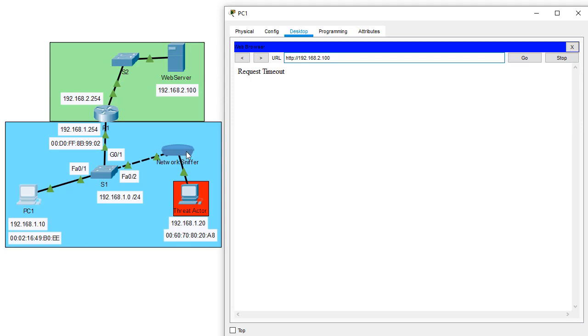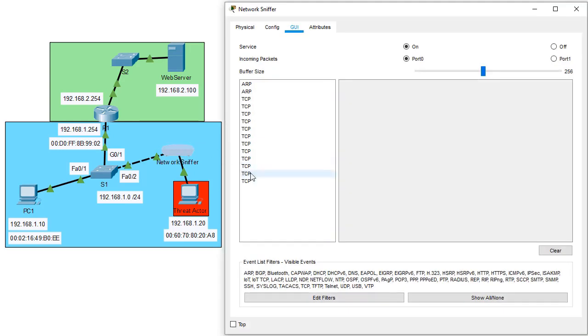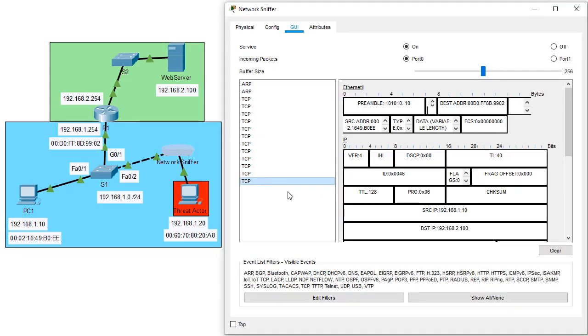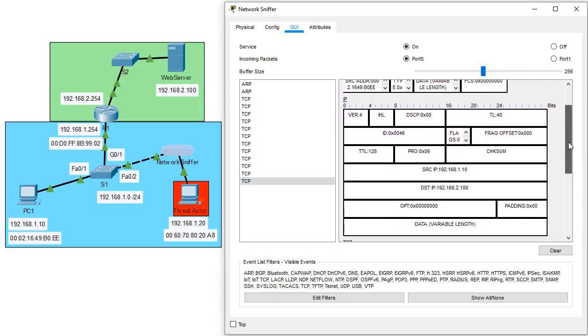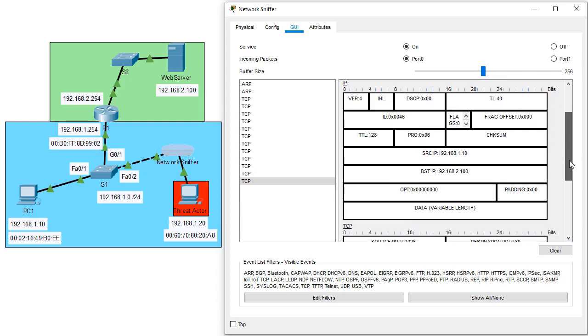If our threat actor is running a type of analyzer for traffic, such as this network sniffer sitting right outside, I can click on one of those messages, and I can actually scroll through and read through the headers, as well as the data fields of the traffic. What we can see here is the source IP was 1.10. That was PC1. The destination IP was meant to go to 2.100. Well, then how was it switched over to the threat actor? Because the switch thinks that off of port 2 is MAC address 9902. The spoof was successful.